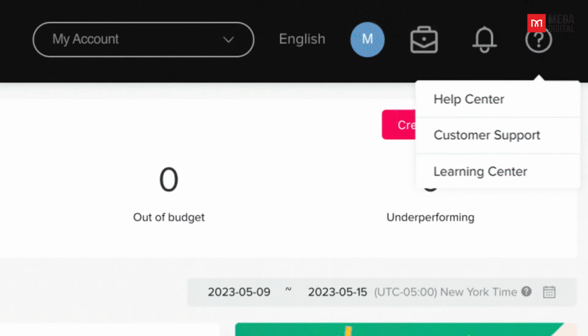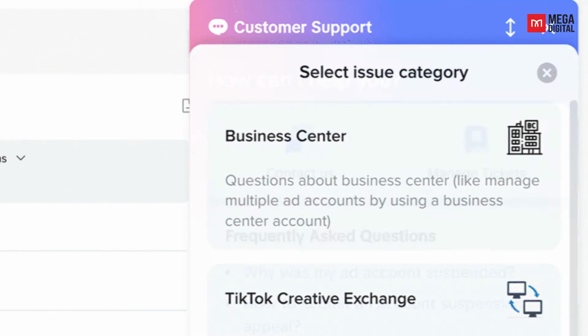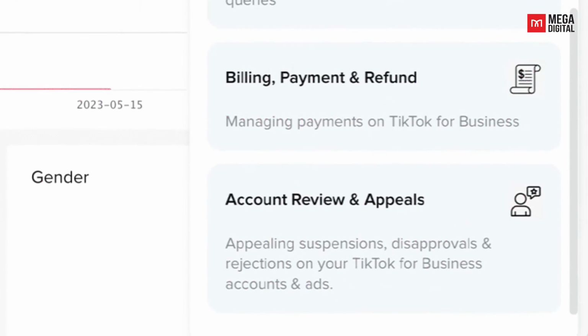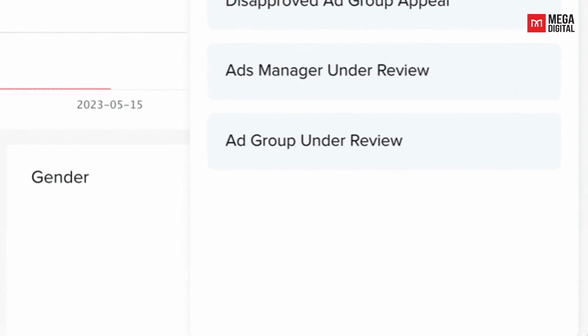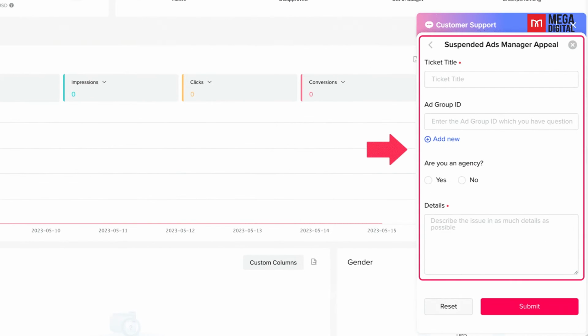Now I will show you the steps of how to unsuspend your TikTok Ads account. Step 1. Access your TikTok Ads Manager. Step 2. On the upper right side of the dashboard, click on the question mark and select Customer Support. Step 3. Click on Account Review to see the options. Step number 4. Click on the Ads Account Suspension Appeal. And Step 5. Fill in the required information and then submit to appeal your suspension. Then the user will receive a response to the appeal within a few business days.